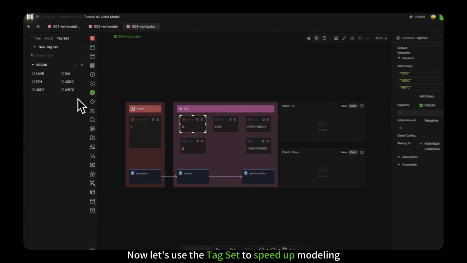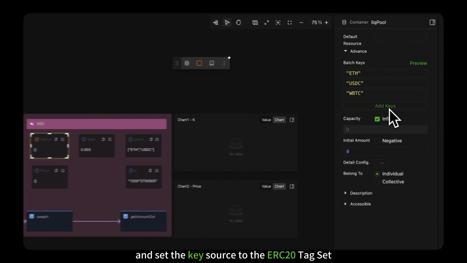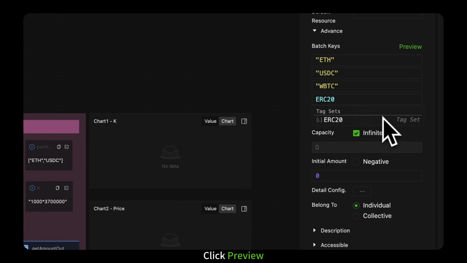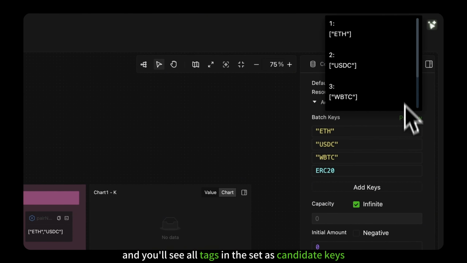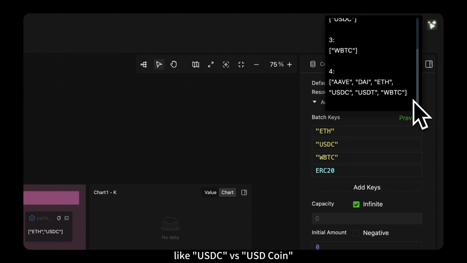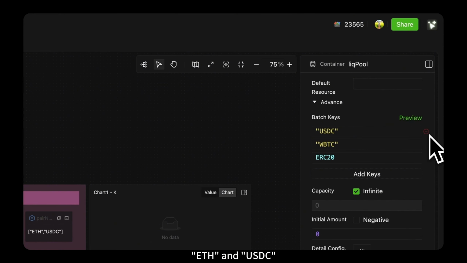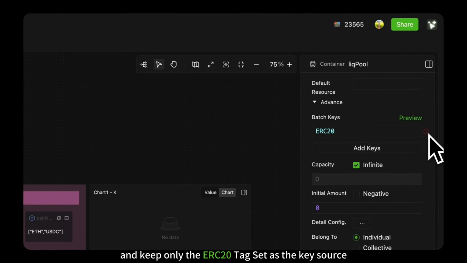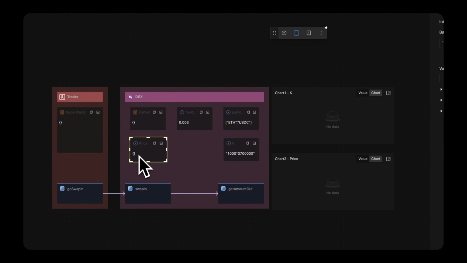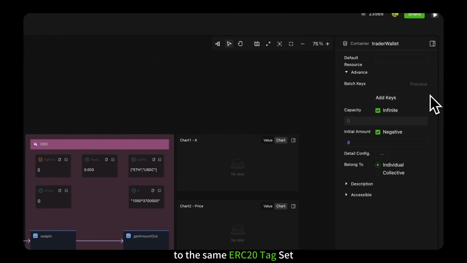Now let's use the tag set to speed up modeling. Go back to the liqPool Containers property panel and set the key source to the ERC20 tag set. Click Preview, and you'll see all tags in the set as candidate keys. This is much faster than typing them by hand, and it avoids name mix-ups like USDC versus USD coin. You can now delete the duplicated literal strings ETH and USDC, and keep only the ERC20 tag set as the key source. Do the same for the price variable with the ERC20 as keys. Also, set the trader wallet keys to the same ERC20 tag set.